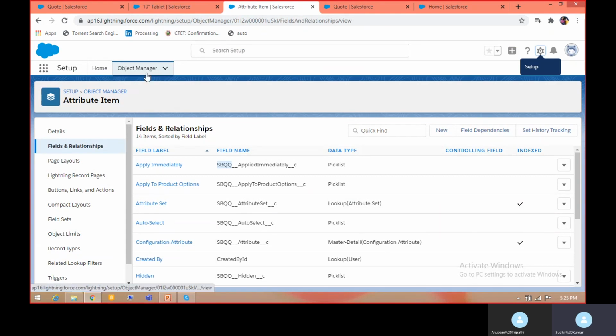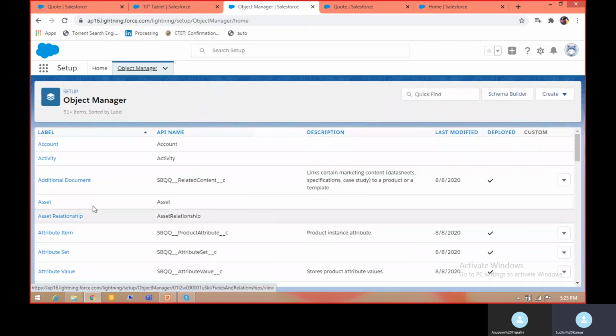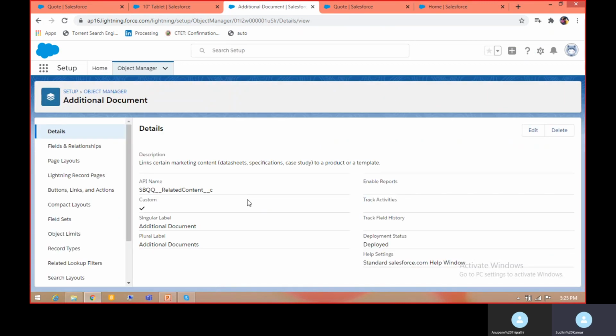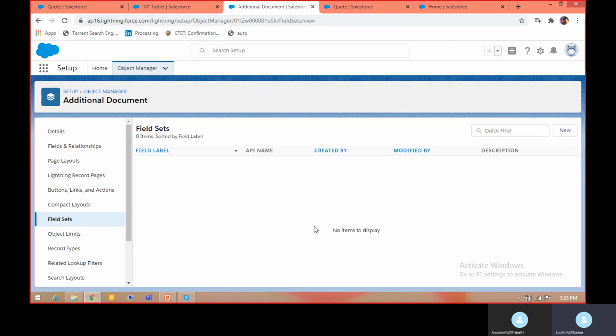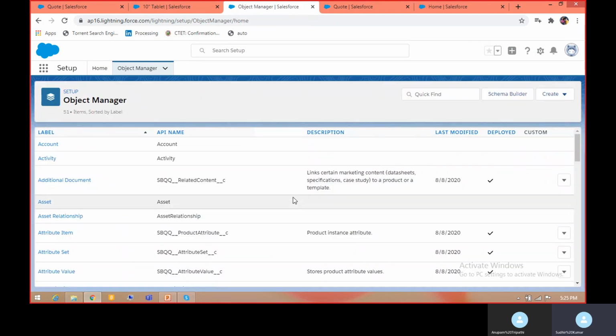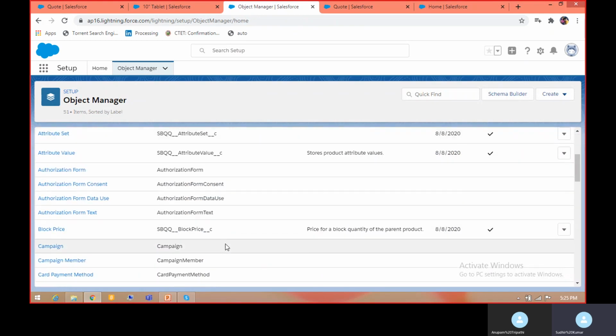If you go to object manager, and you want to modify something on the additional document object, you need to go to field set. Under this object no field set has been defined, which means we don't have any such page layout. You can try at your end how many objects are available for editing the layouts and other things. You can do some work around, and you can follow this video and the link which I have shared for more detail about object and field.